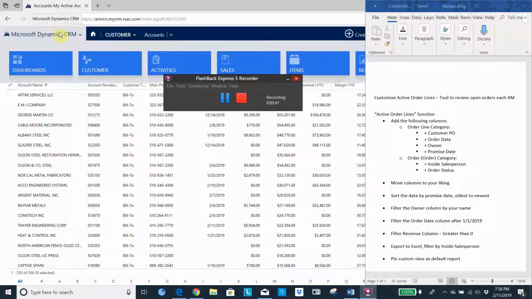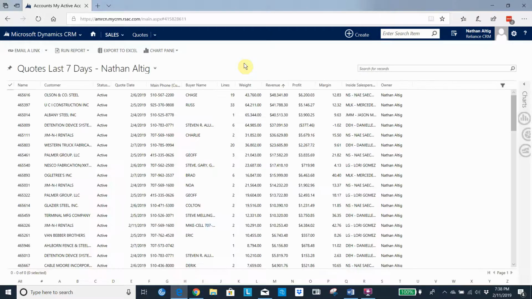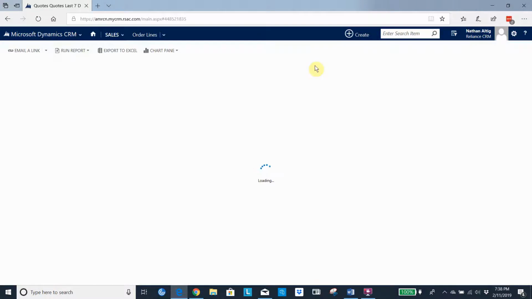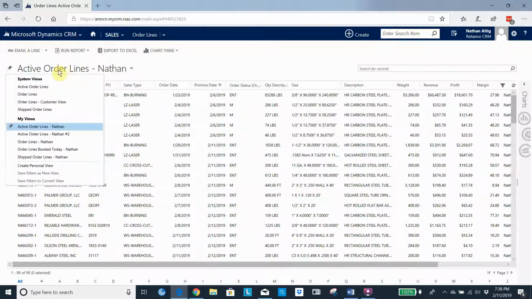You're going to start here at Microsoft CRM. Go over here to sales. Then from sales, over here to order lines. So this active order lines dash Nathan is a custom report that I did for my open orders, but we're going to start fresh and start with one of the default reports that is in CRM for everyone who has a CRM.